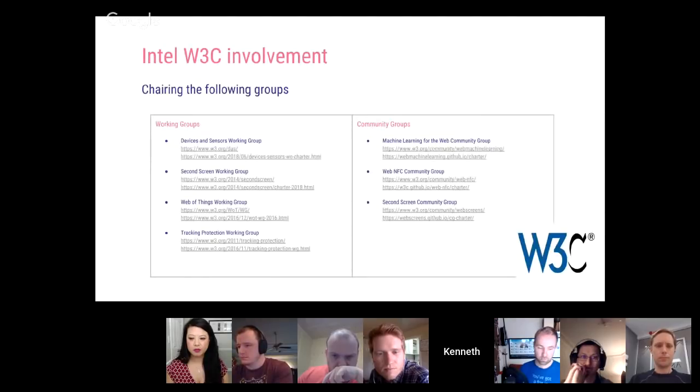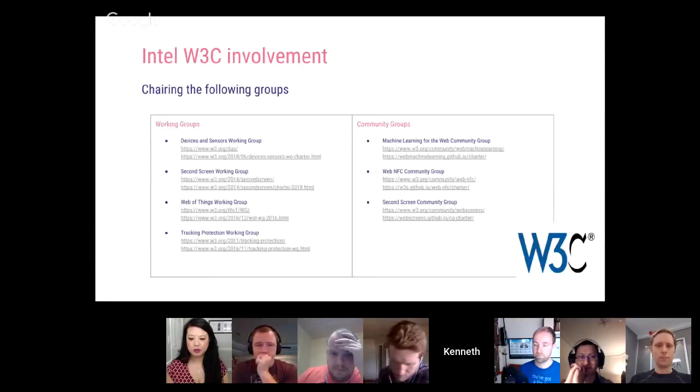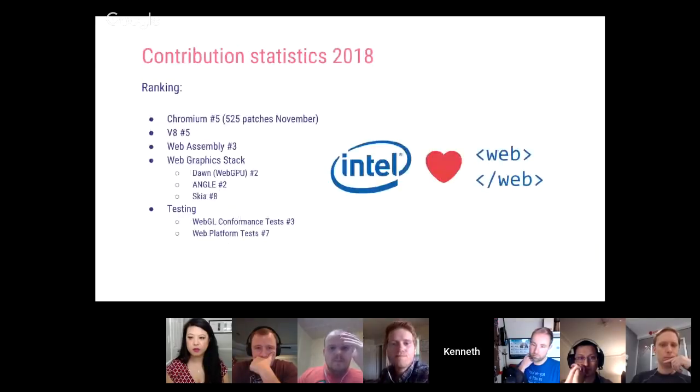We're also chairing 4 different groups, so working groups like devices and sensors, second screen, web of things, and tracking protection, as well as upcoming community groups such as machine learning.